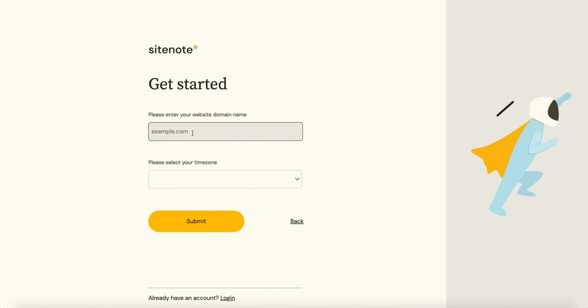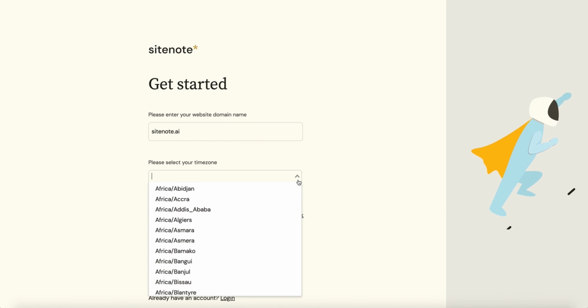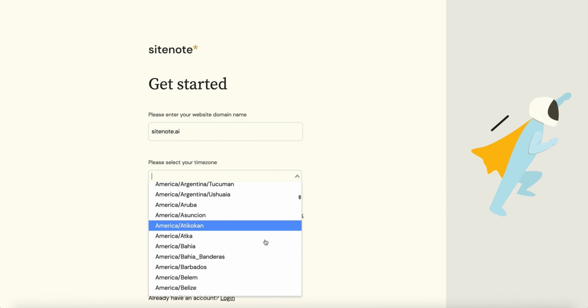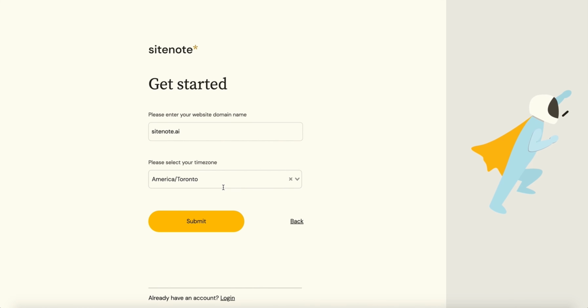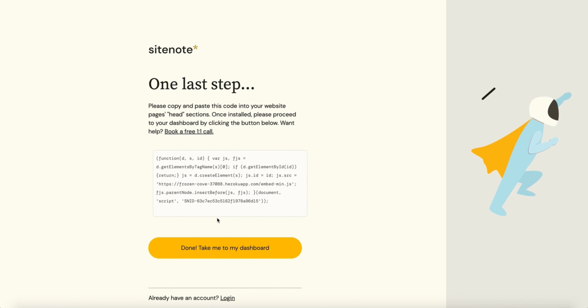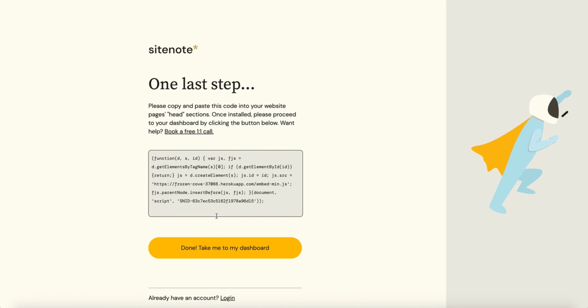Enter your website domain name. Make sure that it's the root domain name of your website. And then select your time zone. You can either scroll through all of the options or use the text box search. Hit submit. Now this is the code that's unique to your account.